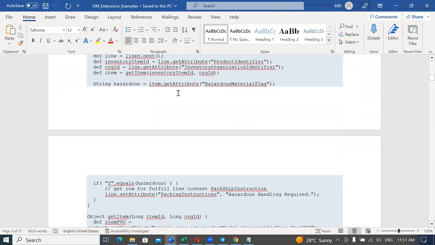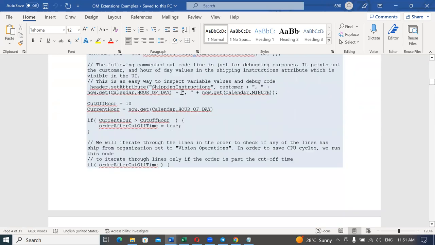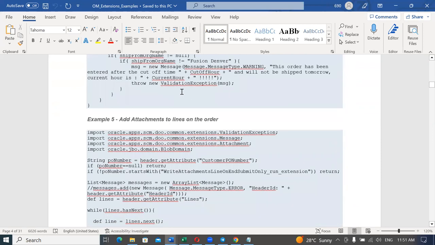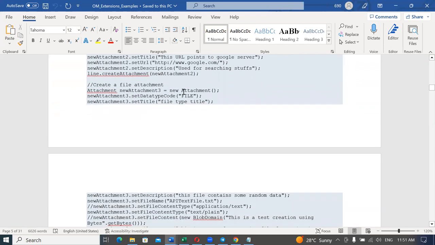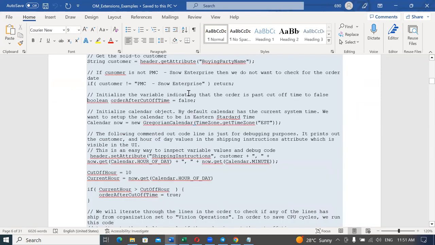If the item is as ordered, then if you put it, what happens is that packing instructions will be automatically populated on the line. Check system lines and all. So these are the ones now, fine. Likewise, some 30 examples are readily available on that note, fine. It is the Oracle note actually. So you can use these extensions.